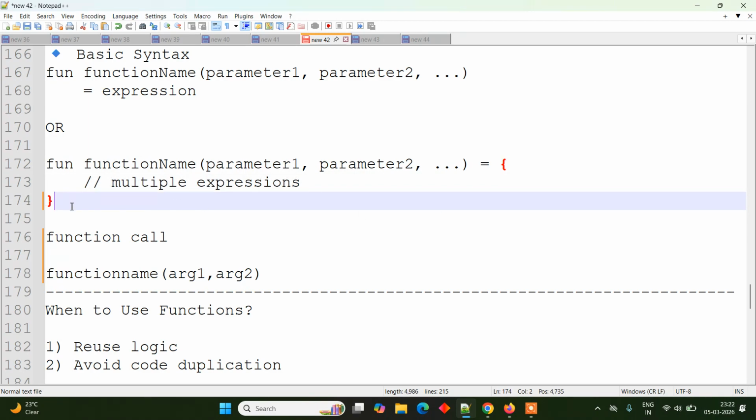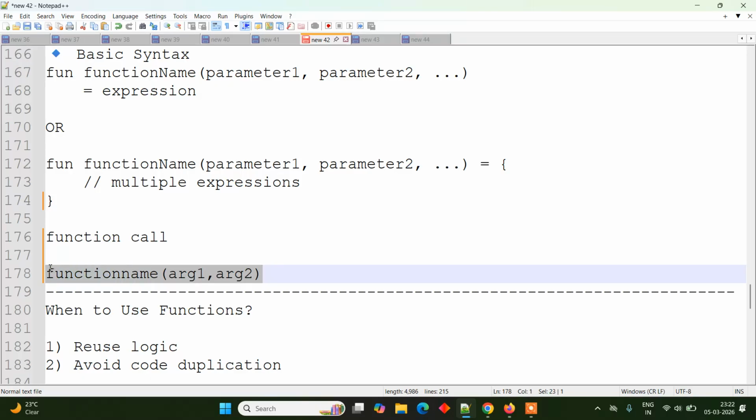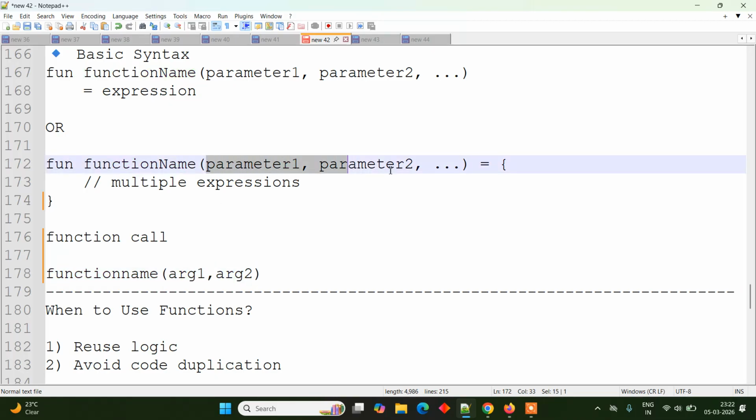So once you define the function, then you need to call a function in order to use it, right? So this is the syntax to call a function. You just need to specify the function name and then pass the arguments matching the function definition. If you have defined a function with two parameters, then you need to pass two arguments. If you have defined a function with a single parameter, then you need to pass only one argument.